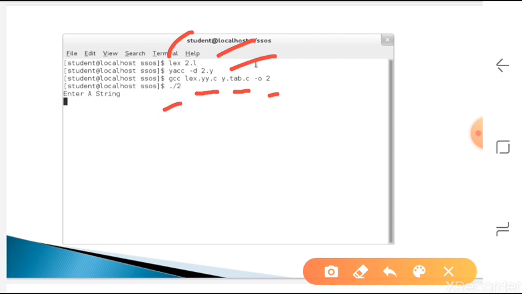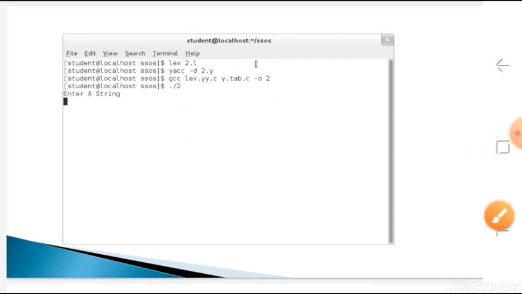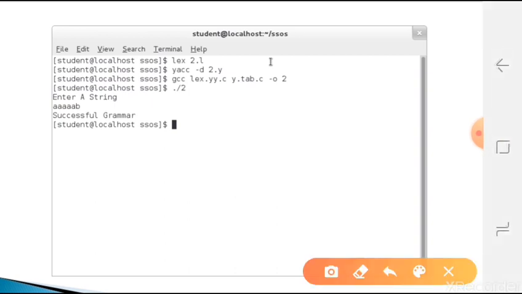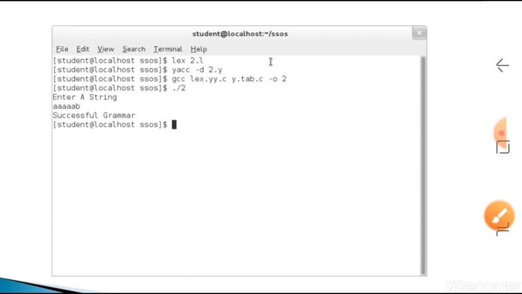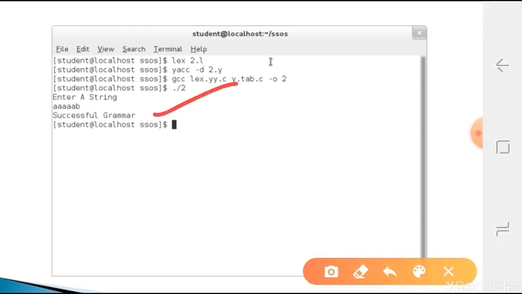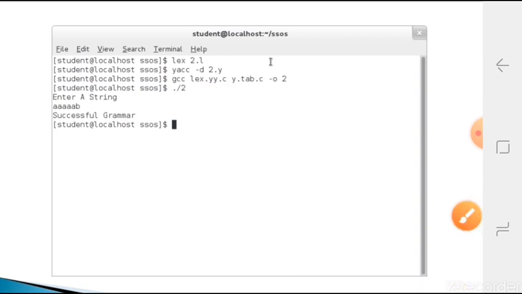Now we are running that file, and it will ask us to enter a string. We enter some number of A's followed by B. It displays a successful execution, that is, the grammar it received is successful.